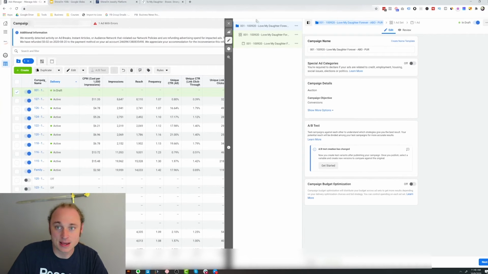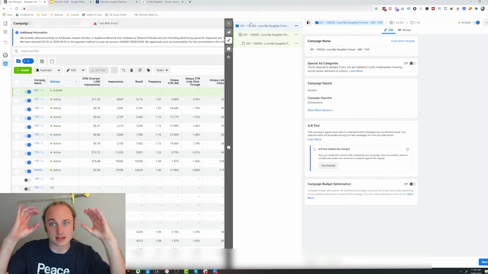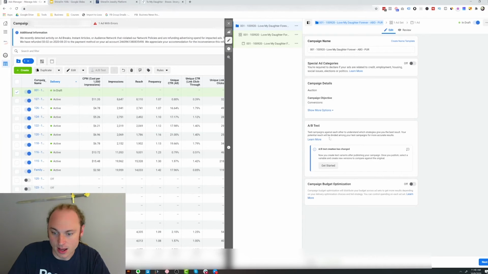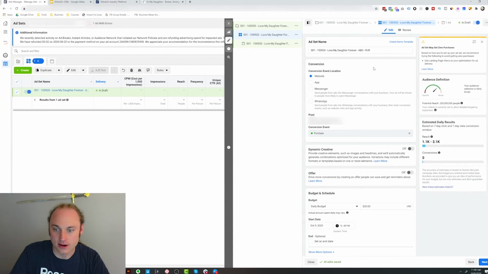I'm at the campaign level. You can see we also have another visual hierarchy right here. You have the campaign at the top, then the ad set, then the ad. I'm going to use ad set budget optimization on this one. So where it says campaign budget optimization, I'm going to make sure that stays off. Now I'm going to click into the ad set layer.